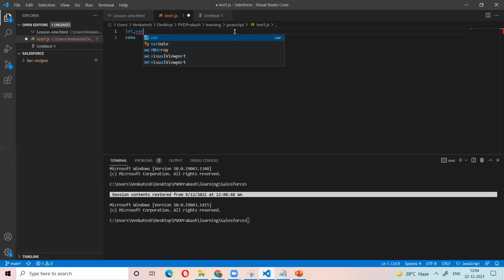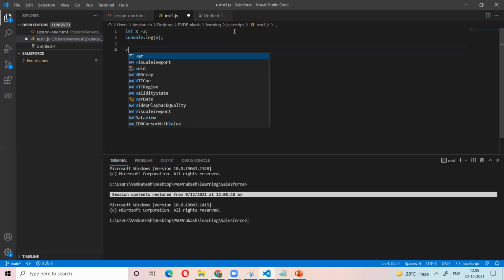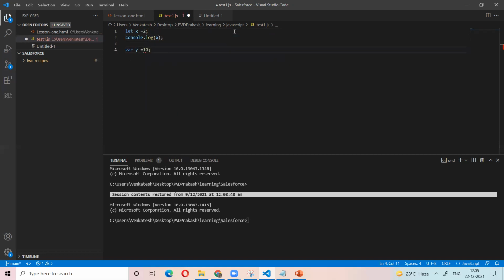For example, let x equal to 2, console.log of x, var y is equal to 10, console.log of y. Both are the same. Let x is also a variable declaration, var y is also a variable declaration. But there is some difference between let and var. I will explain later because I need to cover some topics. After that, I will tell you what is the difference between let and var.